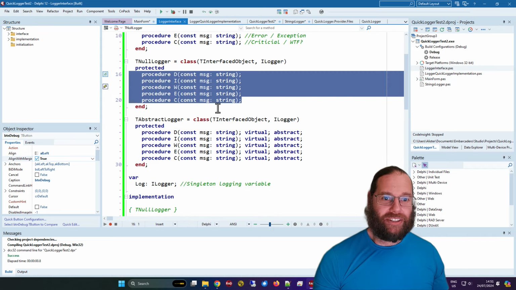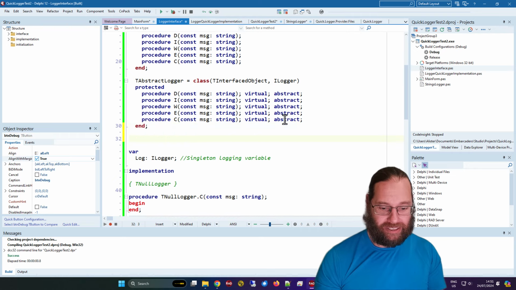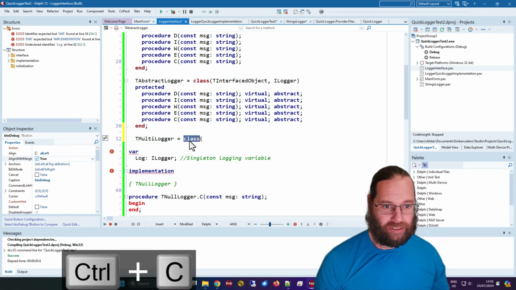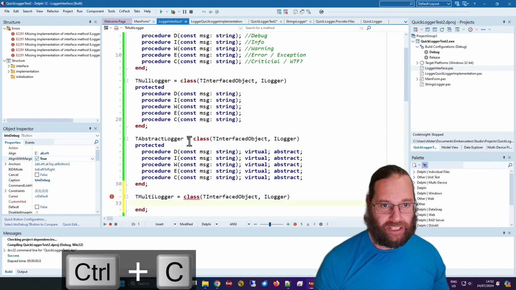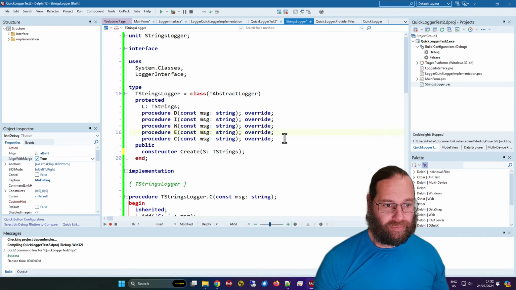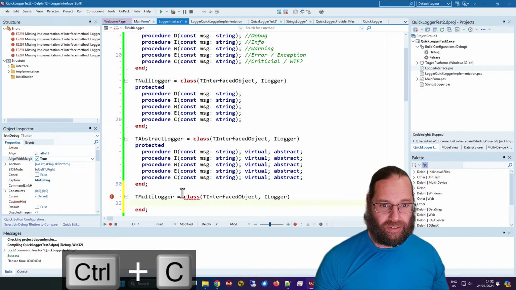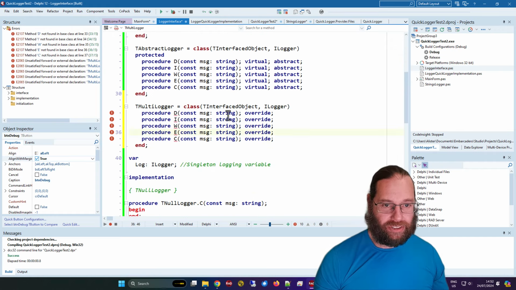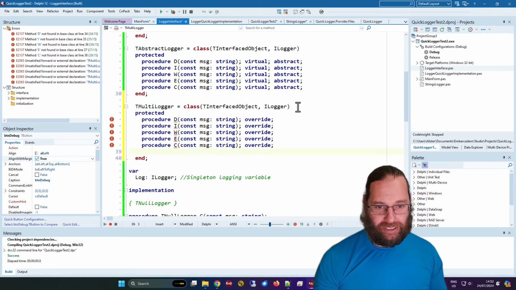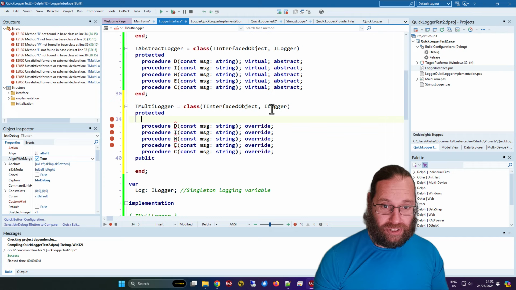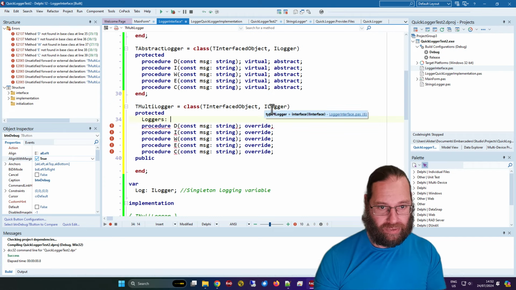So I'm going to go back to our logger interface, and I'm going to add one more class in here. And we're going to need all those, set not virtual abstract, so I can copy them from here. Like so, and of course protected because we never want to call them directly, only want to call them from the interface. Public. Okay, and what I'm going to do is for now have a TArray of I.